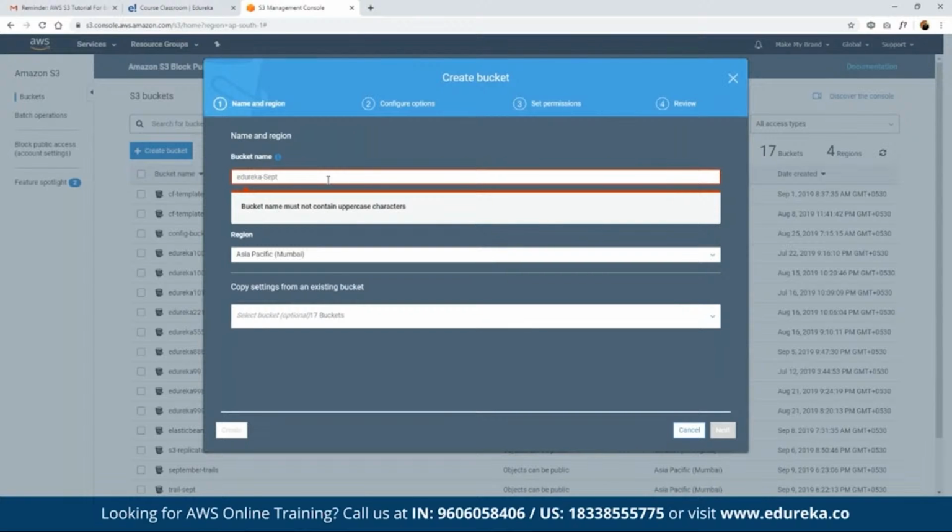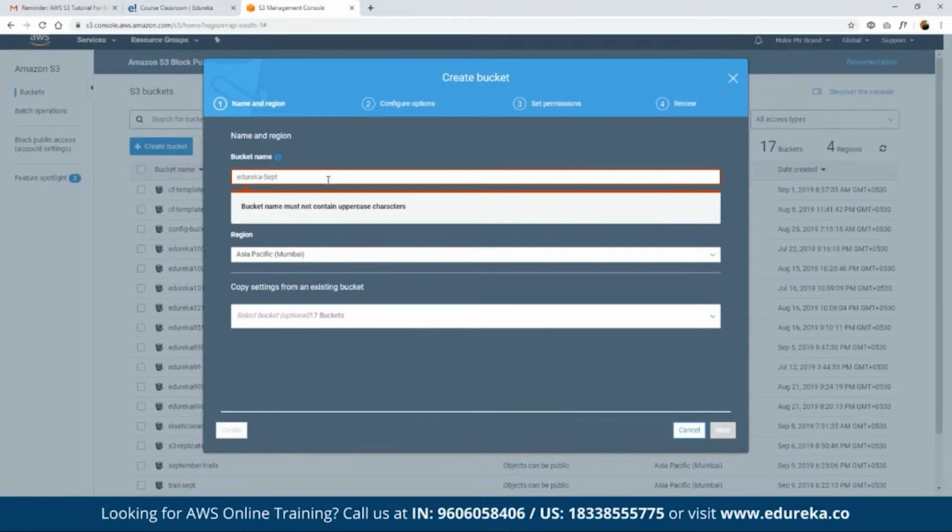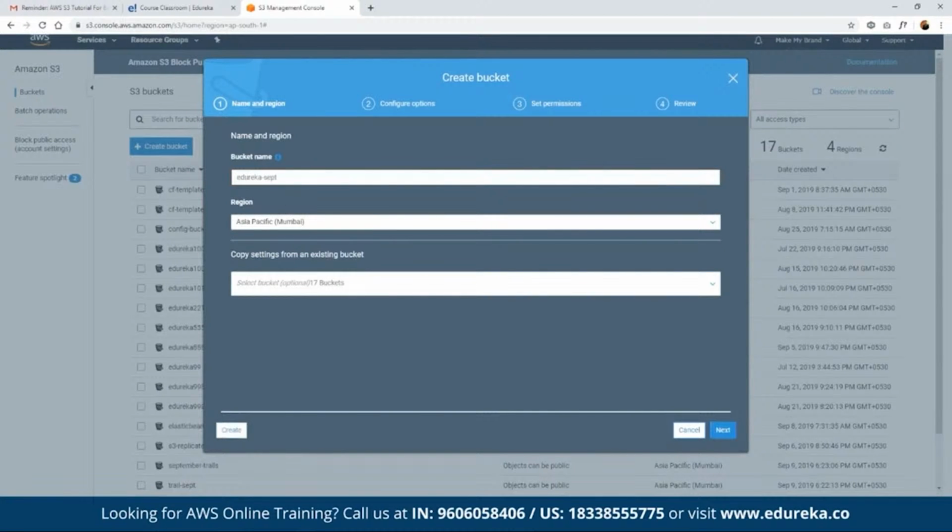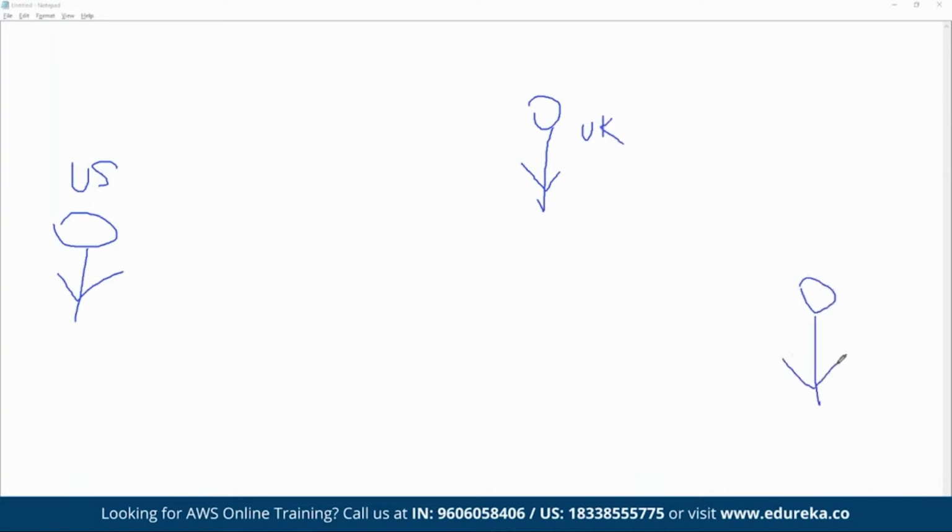Now, we have to choose a region in which we are deploying the bucket, right? Region selection is really important. Why? Because, suppose we have a user sitting in the US, and here we have users who are based in the UK, and then we have users who are based in India, and then we have users who are based in Australia, in AU, right?